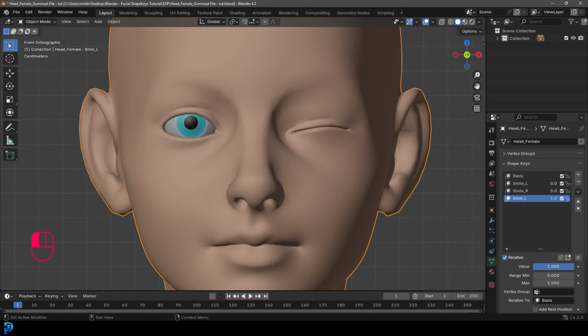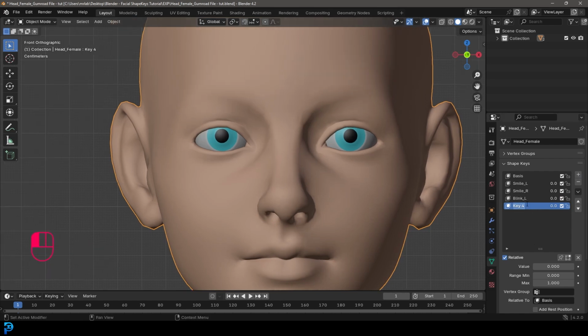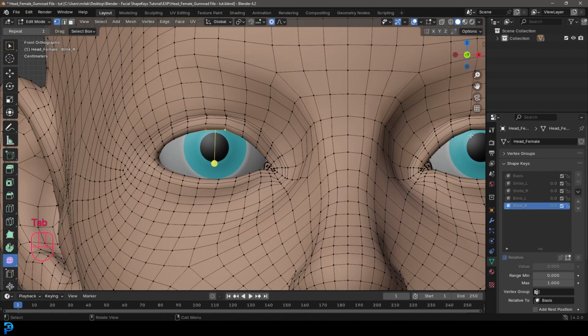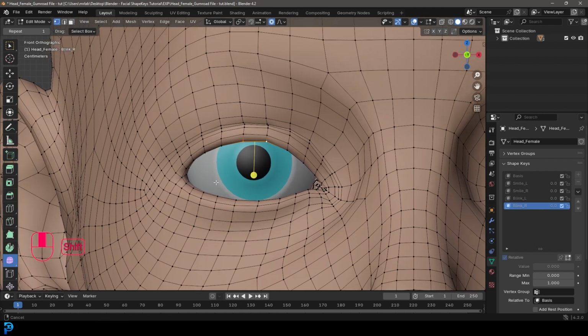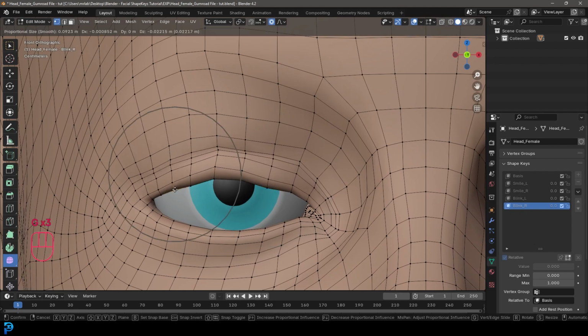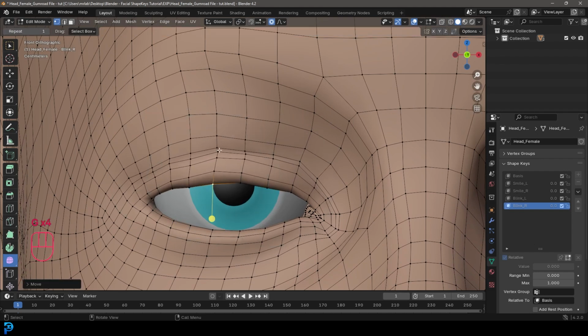Now we could go and do the whole mirroring thing like we did before, but we're going to do something a bit different. We're going to click plus and do the other one manually, because sometimes having it exactly the same can break the realism a little bit. So we take this new key and call it blink underscore R, and we do this manually. You can see here that it's probably going to be a little bit different, and that's actually a good thing.